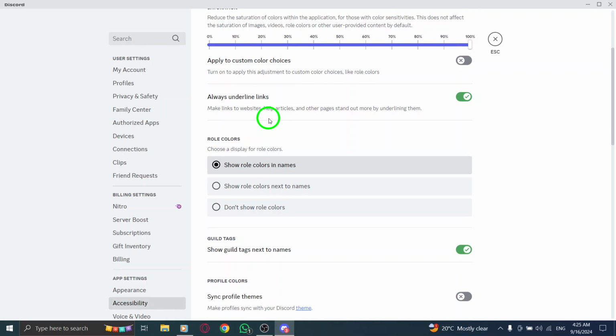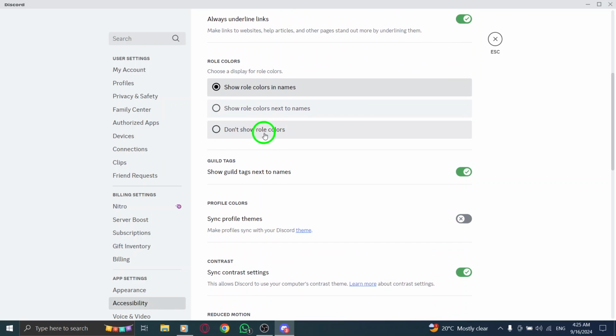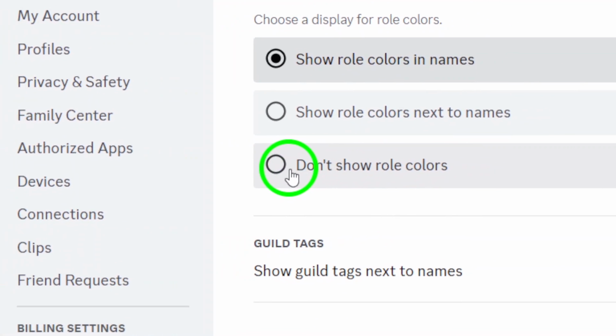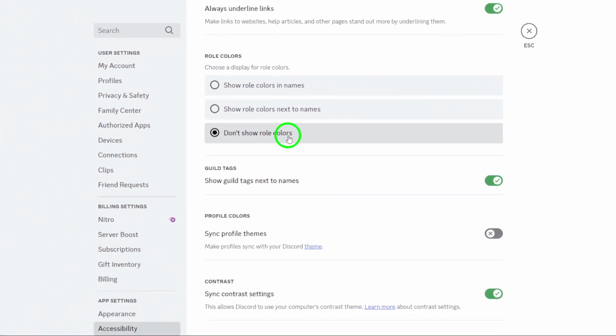Here's where the magic happens. Look for the toggle labeled Don't Show Role Colors. Simply click on it to enable the setting. When activated, this will hide the role colors associated with usernames, making them appear in a uniform color instead.